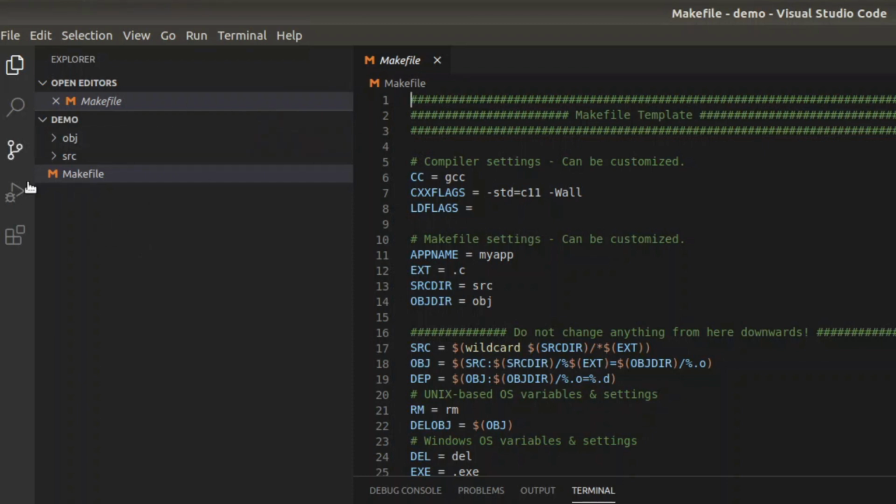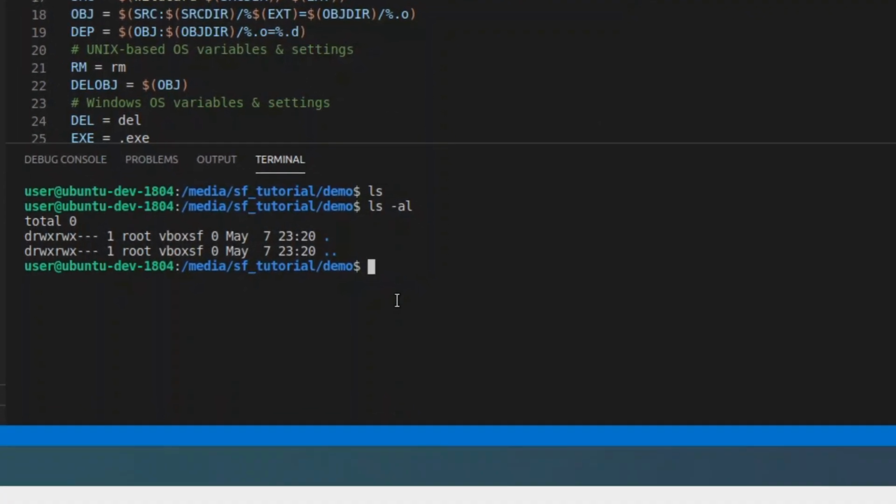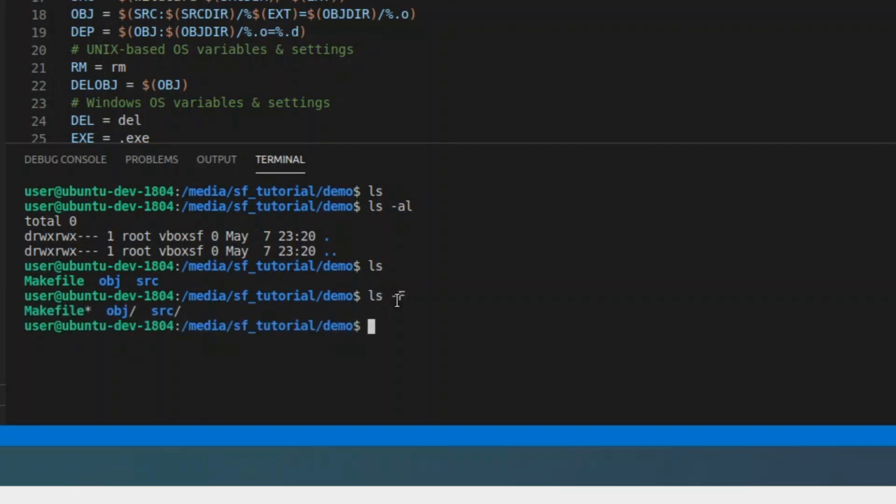In addition, on the left-hand side here, we can see there's two new directories. There's the object directory and the source directory. And we can also see down in the terminal. So again, if I use the control backtick, my cursor moves to the terminal, and I can do an ls. And you can see that we have the object directory and the source directory there, as well as the makefile executable. So remember, if we pass in the dash capital F flag, we can see those modifiers at the end there, the star and the /.